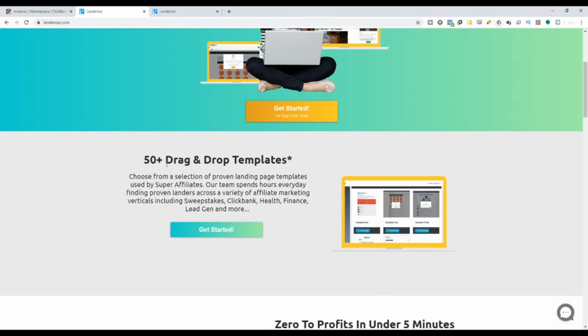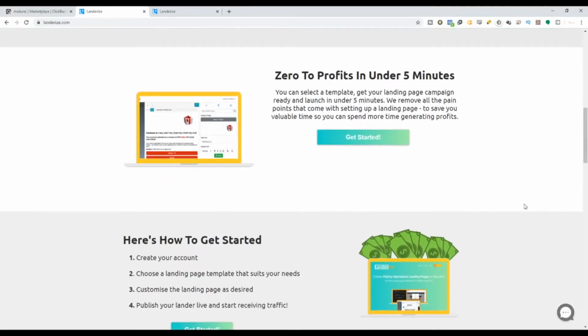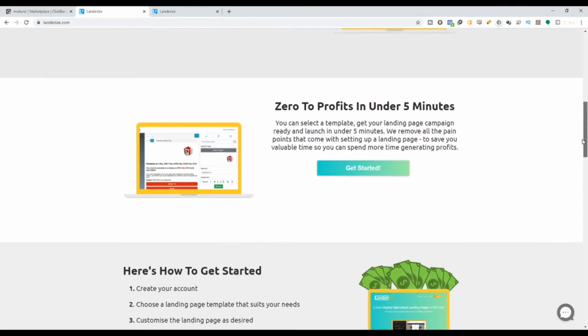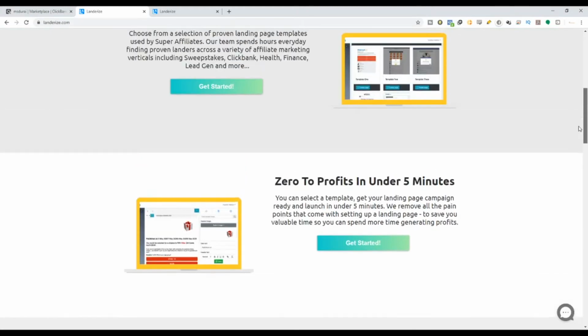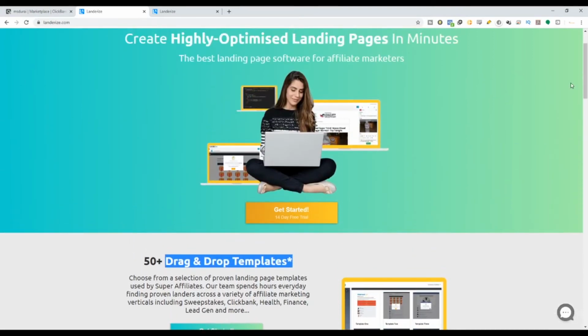They do have a normal drag and drop template. You can create the templates and the landing page all within minutes, and they have the normal common things that all landing page builders have. But the one special thing they have is that you can automatically upload your landing page into Amazon S3 once you set up your landing page.